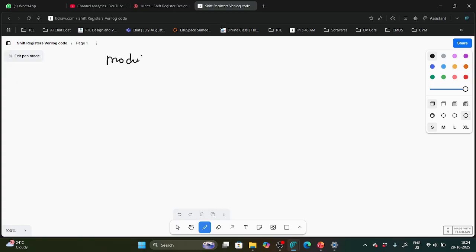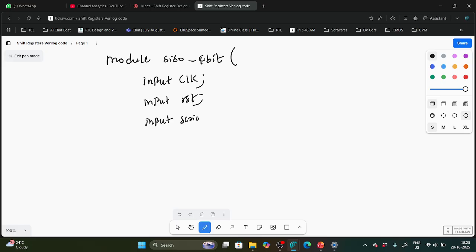Module SISO 4 bit. This is the identifier. Input clock, input reset, input serial underscore in, and output serial underscore out. So this is the declaration of my input and output.